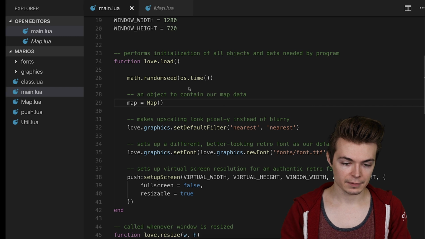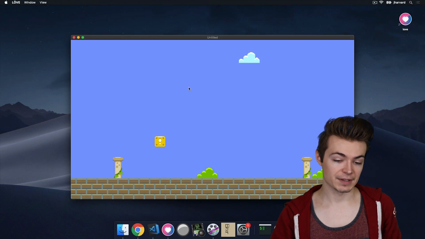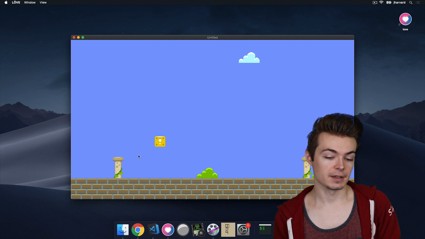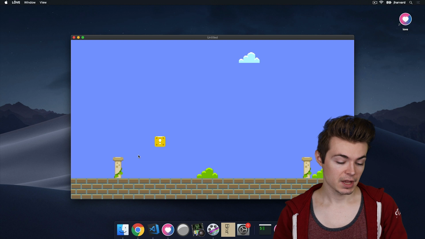I'm going to go ahead now and rerun it. And we do indeed see a brand new map in this case. And as I was hoping, we can see the yellow block here, which illustrates the logic there. So perfect. Everything works just according to plan.